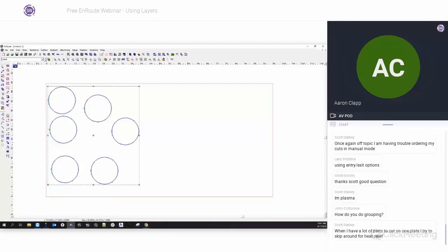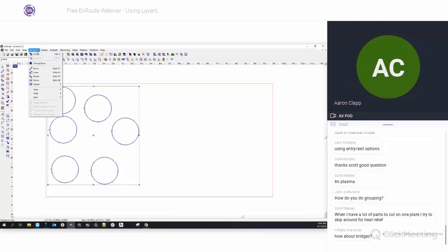Grouping is selecting a series of objects, and you could do it by using Control G, that groups objects together. So no matter which one I click on now, it always selects the group. And then Control U ungroups the objects. I think you can also find it under the transform menu. Yeah, they're right here.